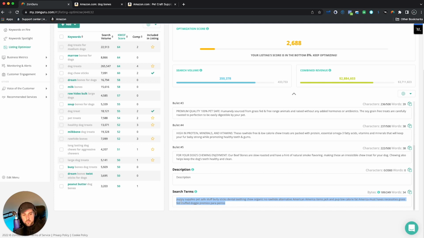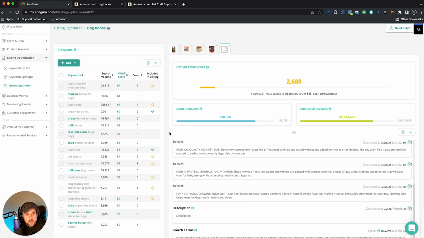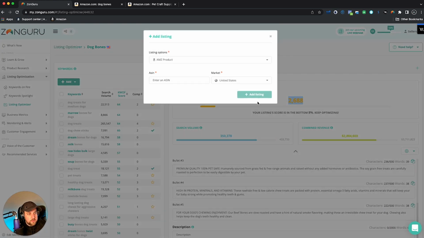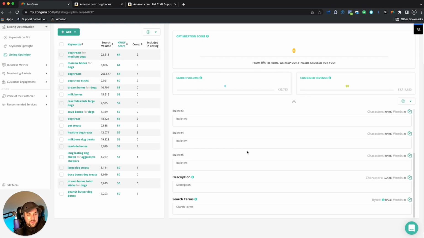So if you really wanted, you could take these, copy them, and start your own listing and just be off to the races, just duplicate what they did exactly. But the main thing you're going to want to do is try to get a better score than this. So what we're going to do next is add a new blank listing. We're going to call this the winner of dog bones, and we're going to try to dominate what the competition is doing.